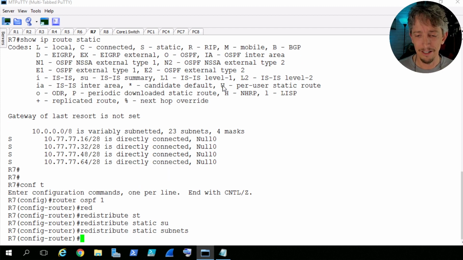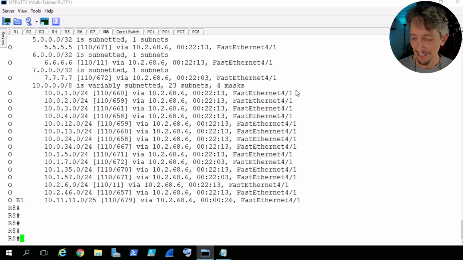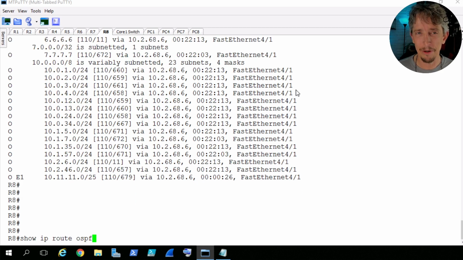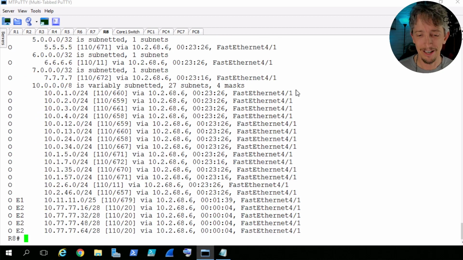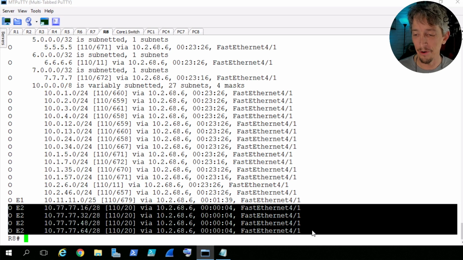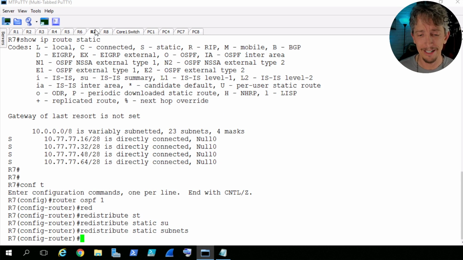And it is done. Let's just go take a peek at R8 for a moment. So here on R8, if we do a show IP route OSPF, there they are. So all these 10.77.77.x routes are the routes that we learned via OSPF about the redistributed routes that our good buddy R7 just brought to the table. And then we'll go tell R7, the autonomous system boundary router, hey, let's summarize those.